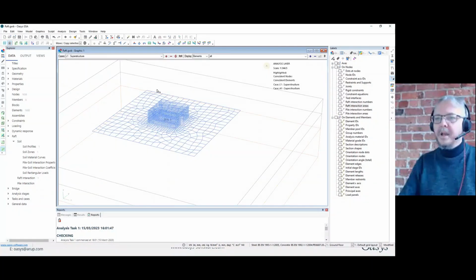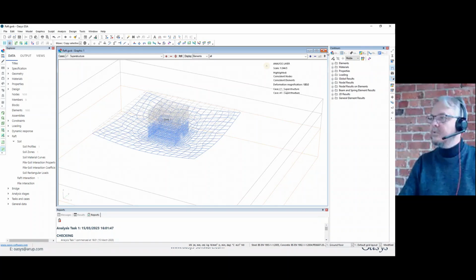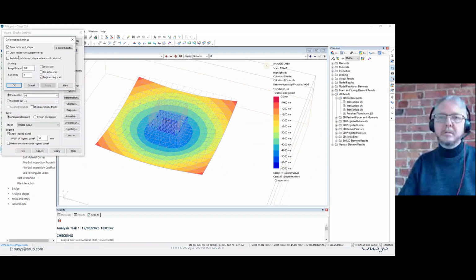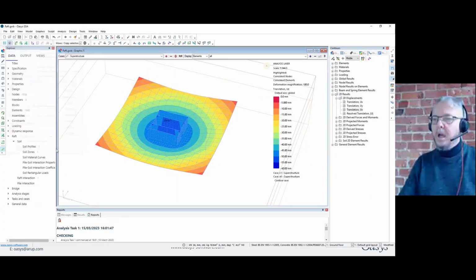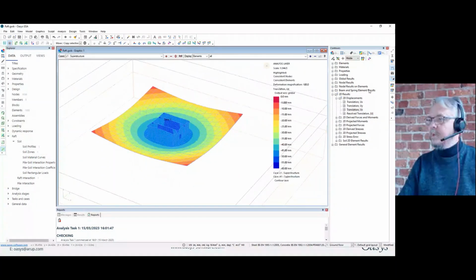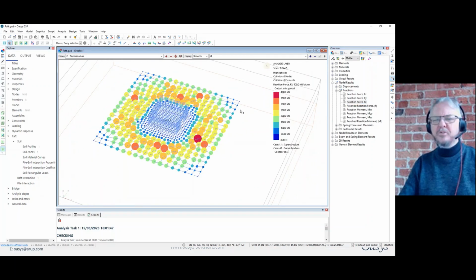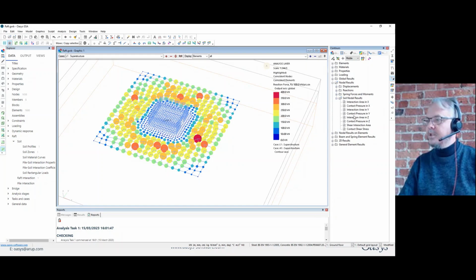So what we now have is updated spring stiffnesses and structural displacements, for example. How much is it displacing? Nearly 60 mil in the middle. Reasonable amount. What else do we get? Well, we could look at reaction values, but of course the reactions are also dependent on the element size, so this is not ideal. What we are more interested in is the soil pressures.